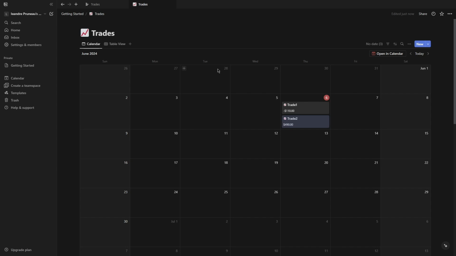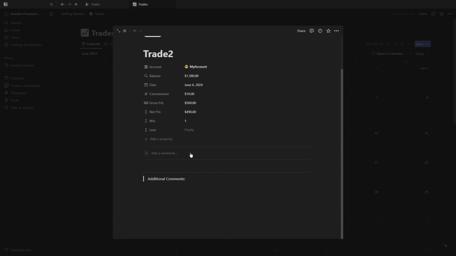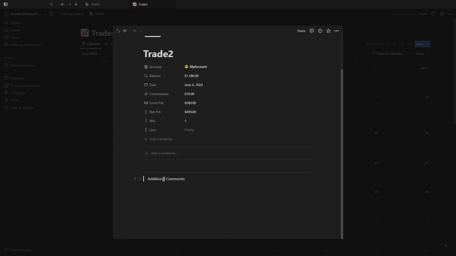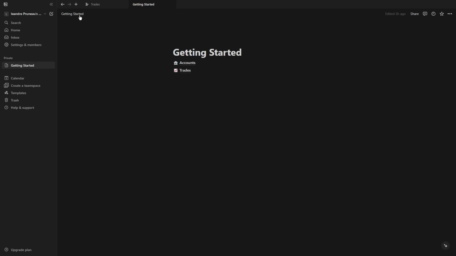All right. So notice how when I change through templates, the properties stay the same, but anything underneath the comment bar, and also the icon, will change. Anything underneath the comment bar is going to update to whatever the template is. All right, so that's pretty simple.